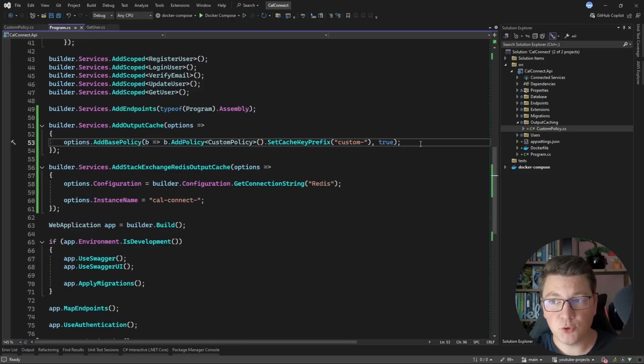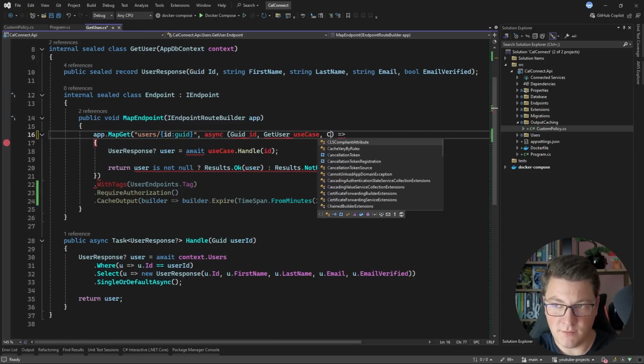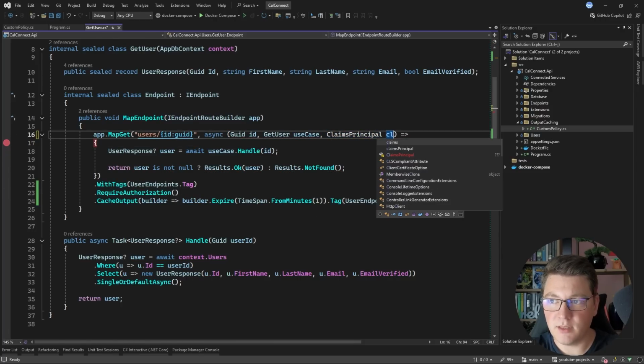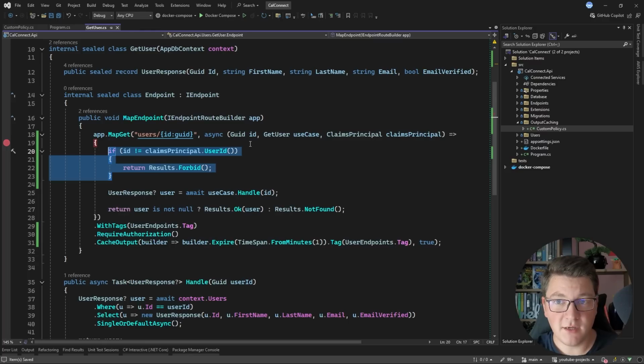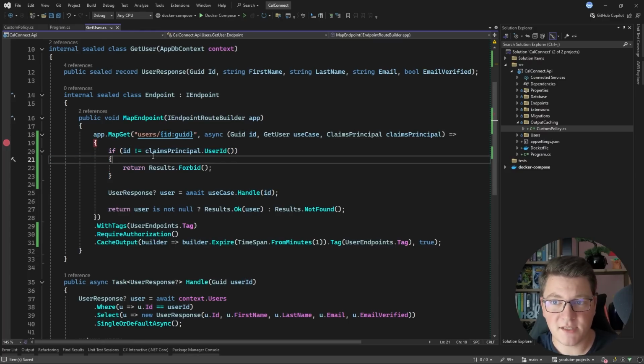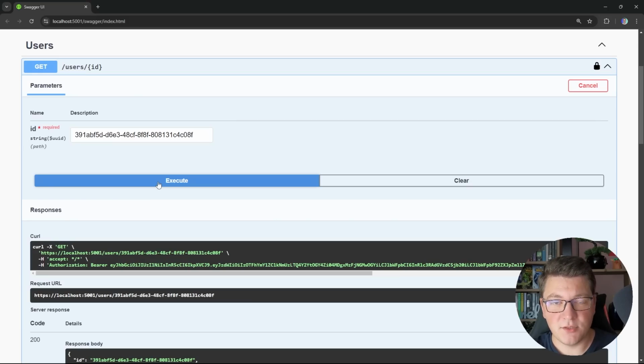But now everything should work as expected, and I want to use this to highlight another issue. I'm going to inject another service here, which is going to be the claims principal, and I want to use my claims principal for a simple resource authorization check. So if the identifier of the user that we are trying to access doesn't match the identifier of the currently authenticated user, then you're going to return a 403 forbidden response. So let's go ahead and start our application, and let's send our request to the server.